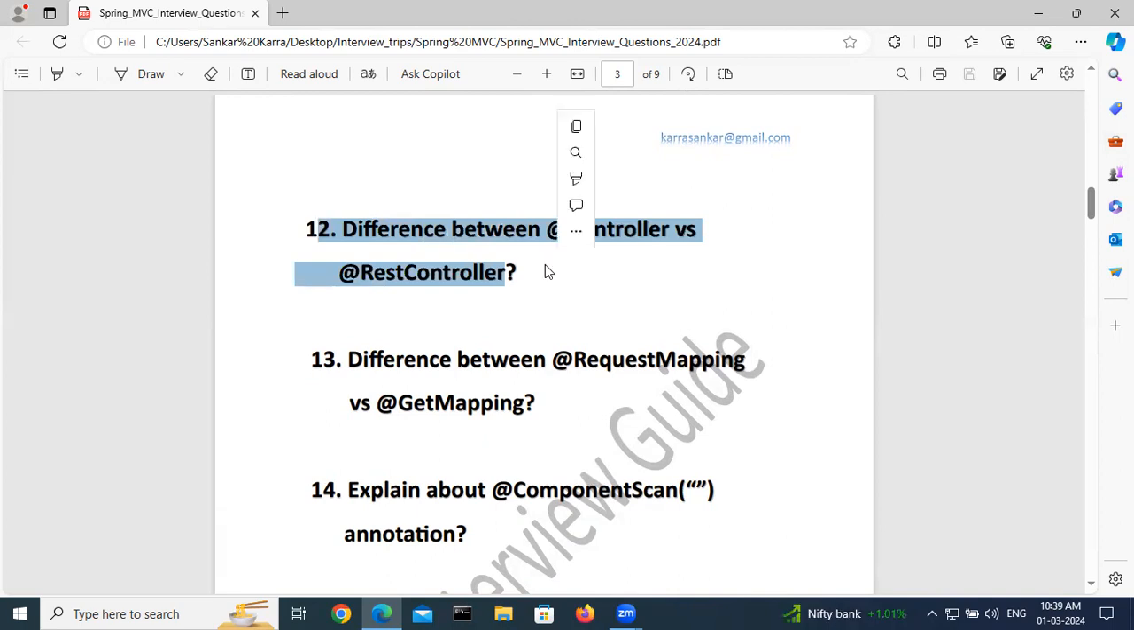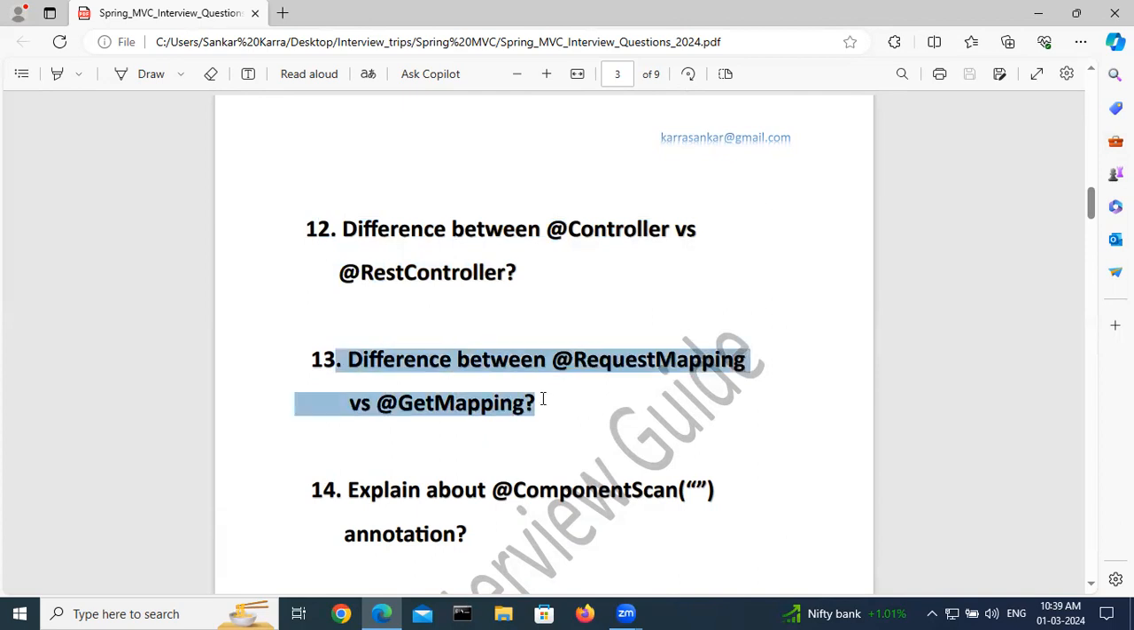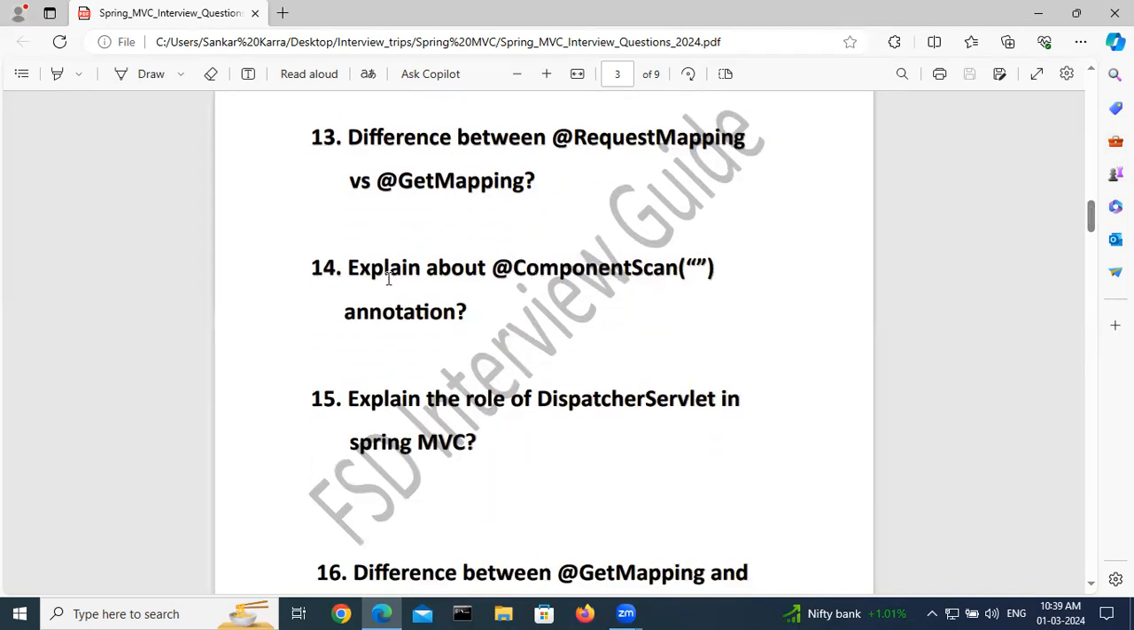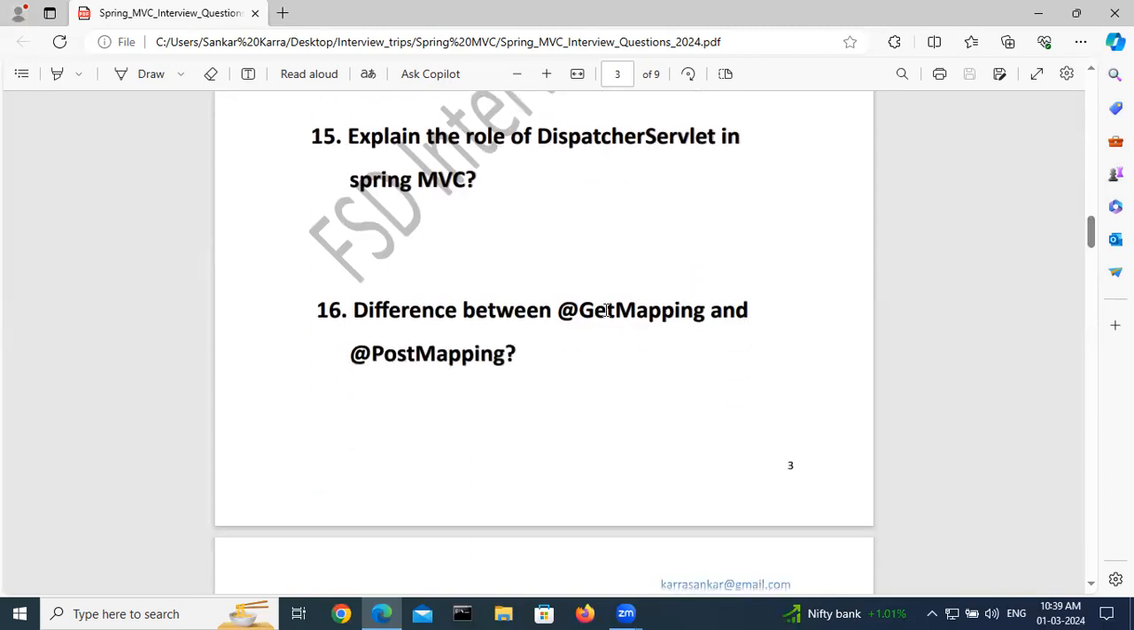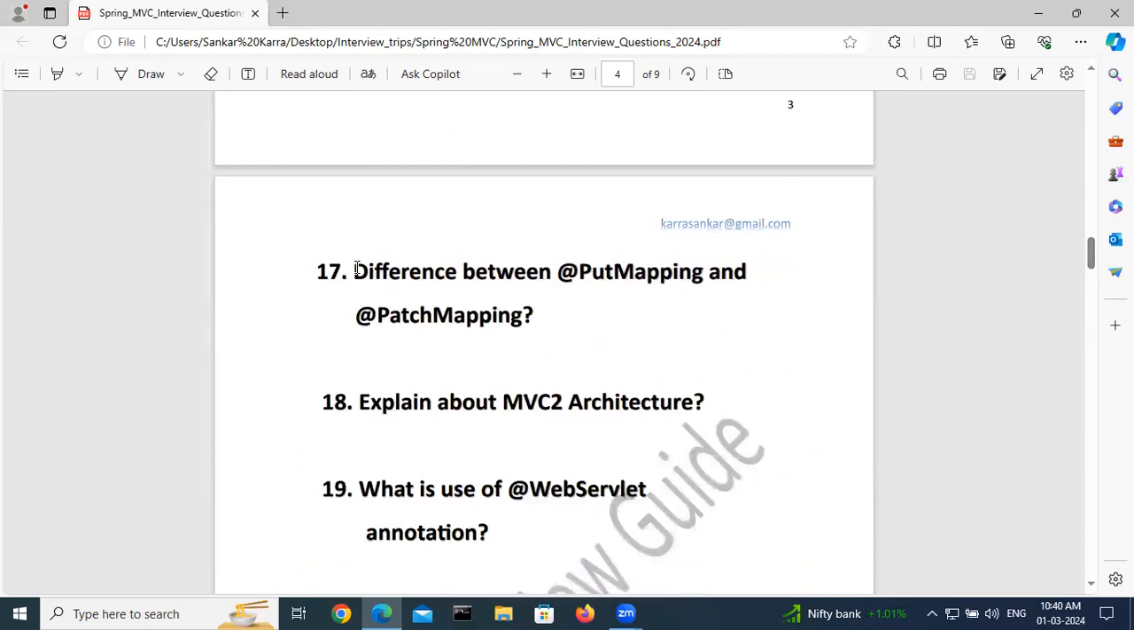This is most important: difference between RequestMapping and GetMapping. Explain about the ComponentScan annotation. Explain the role of DispatcherServlet in Spring MVC. This is also most important. Difference between GetMapping and PostMapping. This is also a most important question for interviews. Difference between PutMapping and PatchMapping. This is also a most important interview question.